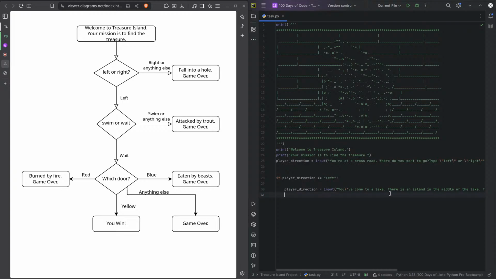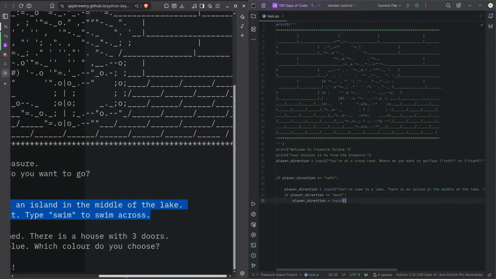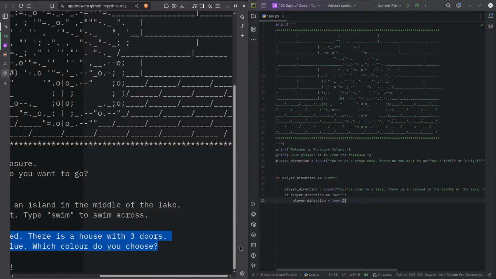Okay, so if the player direction input is equivalent to wait, then we are going to prompt this as well. Player direction, we're gonna make an equivalence, equal sign, then input, and then we're gonna go and copy this.